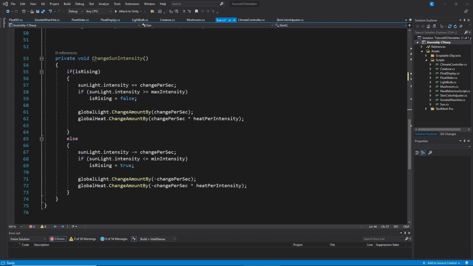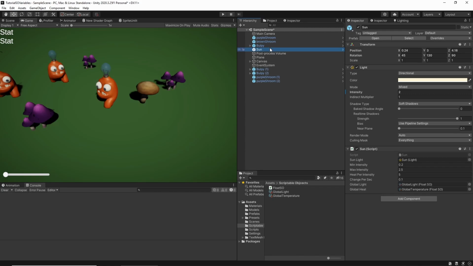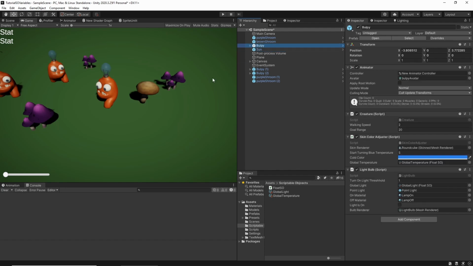And let's see who's listening to that event. The most important one is this bulby prefab. It has 3 scripts on it. The first one is just so that it walks around. It just walks from point A to point B, and when it arrives at point B, it chooses another point. They're kind of stupid because their brains are light bulbs. The next script is the skin color adjuster, and that is going to change the color of them based on the global temperature. So when it gets cold, they're gonna start turning blue.